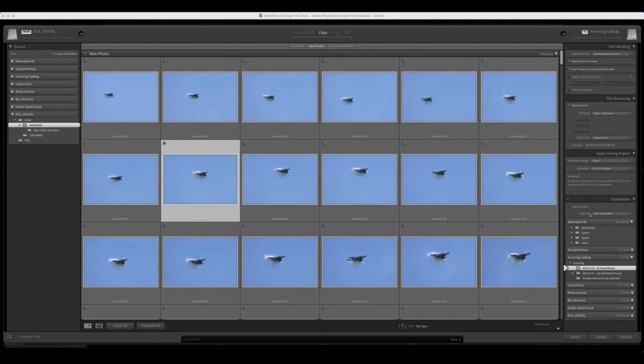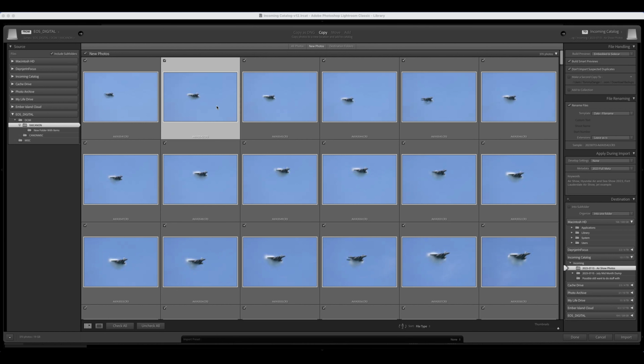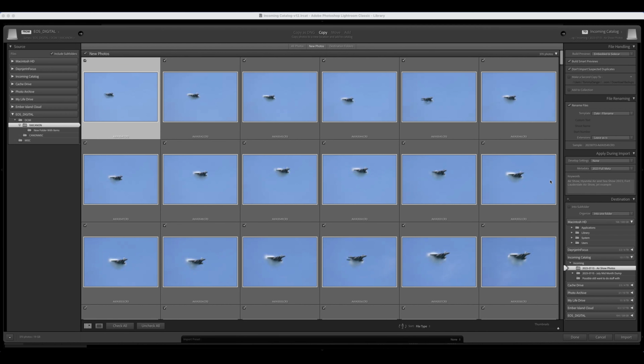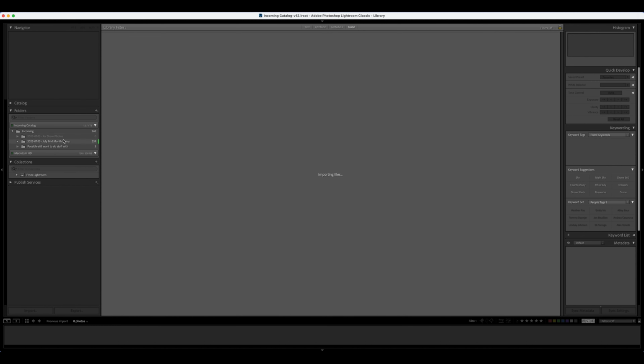And then of course, destination, that's where we selected here, our airshow photos. So now we're ready. We have all of these photos ready. We have checked all, right? All this is set, and we just hit import, and it'll create that folder for us that we selected earlier, and then start putting in the photos.